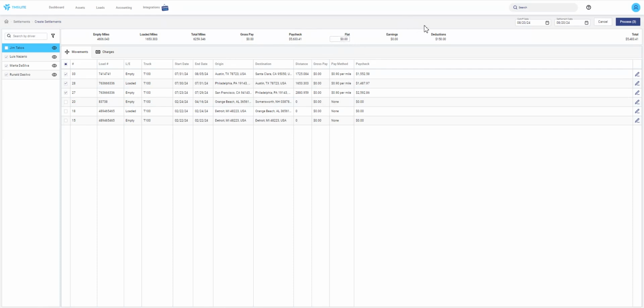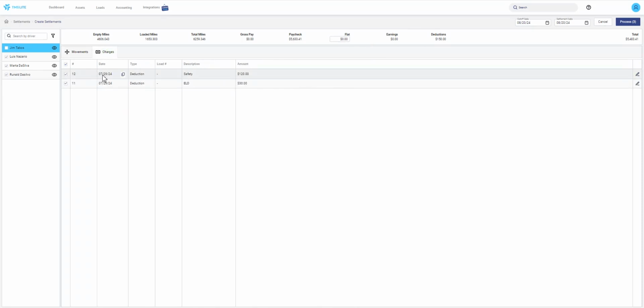You can input that here, as well as any earnings and deductions based off of charges and their types. So again, these charges are going to be pulling from anything created under the driver's profile specifically, or if they are load associated charges, that would be included and associated to the driver that way.